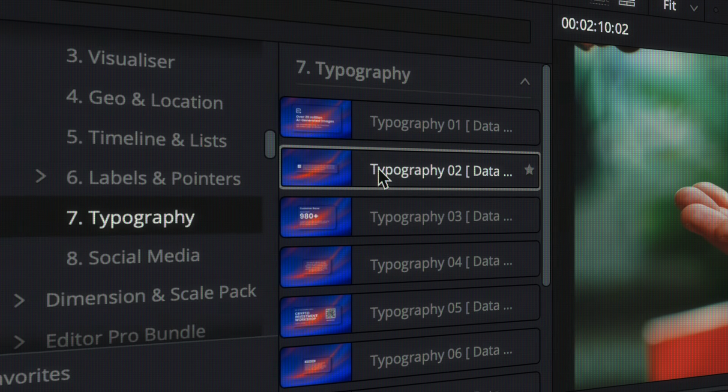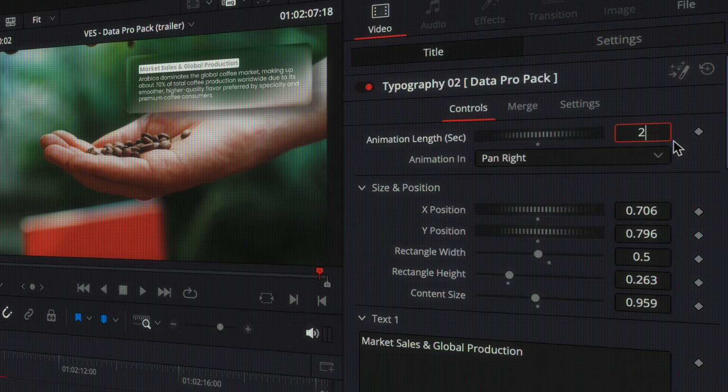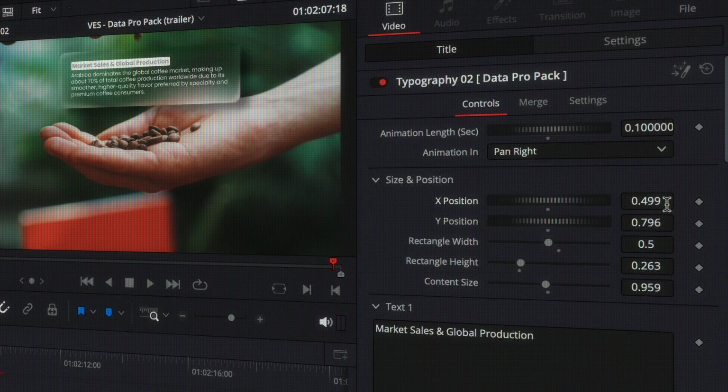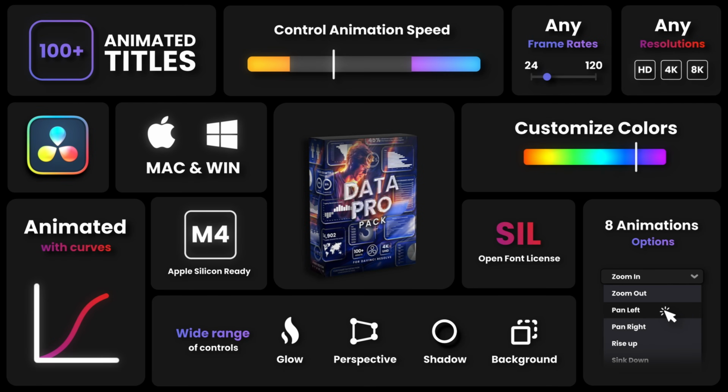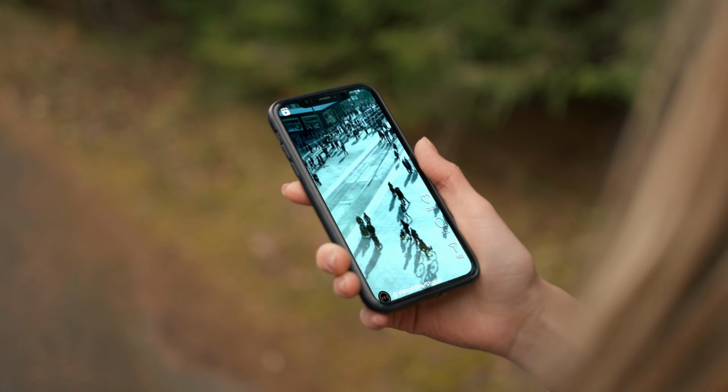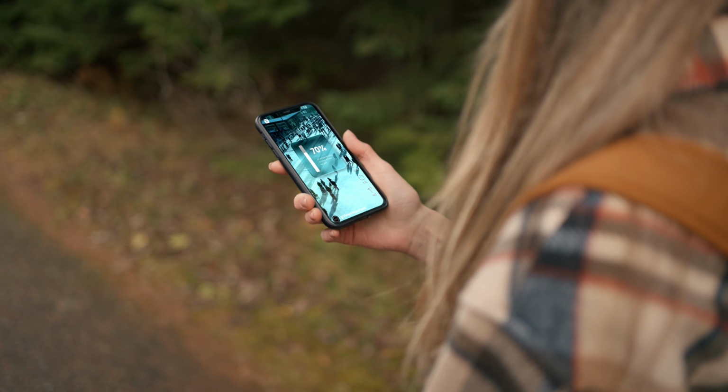Every element is drag and drop ready. Adjust animation speed, colors, and text directly from the edit page. No keyframes, no complications. Each asset automatically adapts to any resolution, frame rate, or aspect ratio, so your work looks flawless from vertical reels to cinematic 4K.